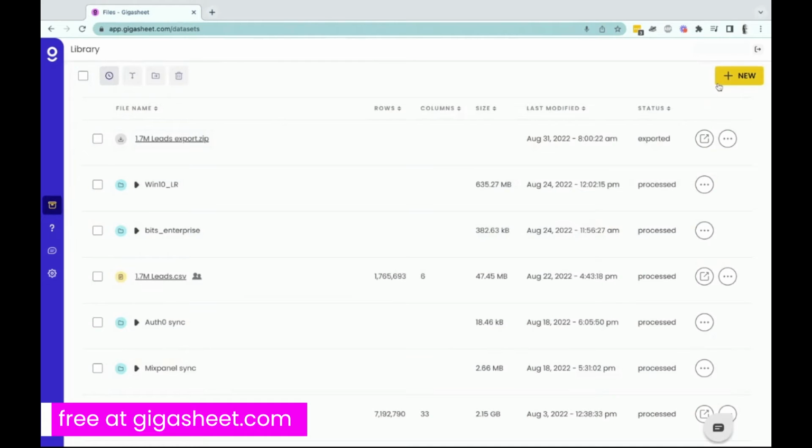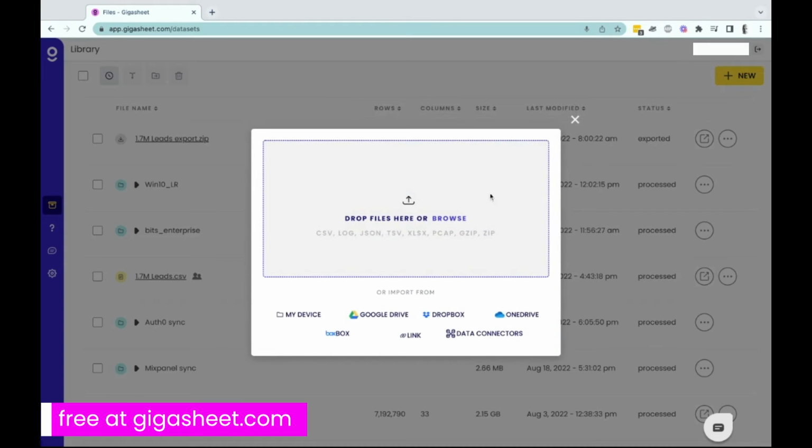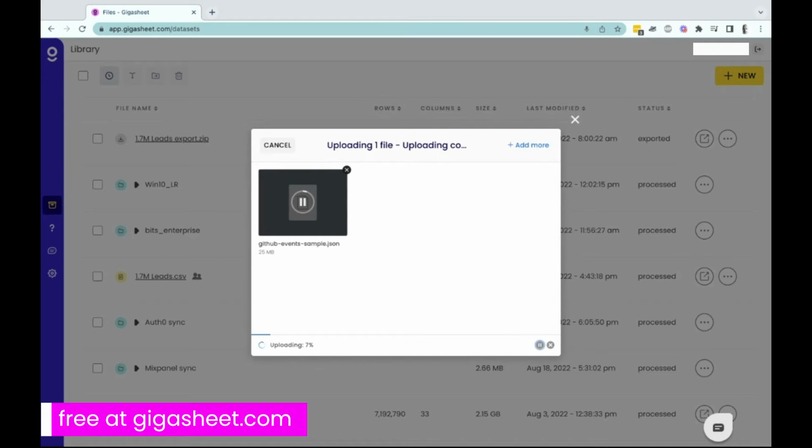Hey, I'm Jason. I'm CEO and co-founder at GigaSheet. And today we're going to look at this JSON file I was given of GitHub events. So I'm just going to upload the file from my local machine. It's like a 25 meg file.